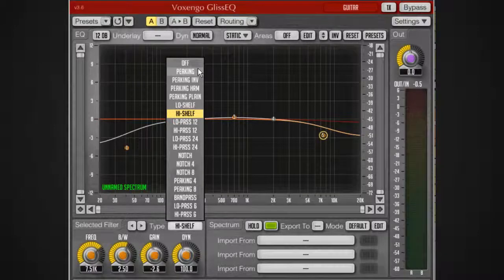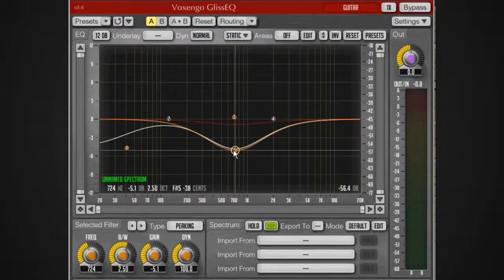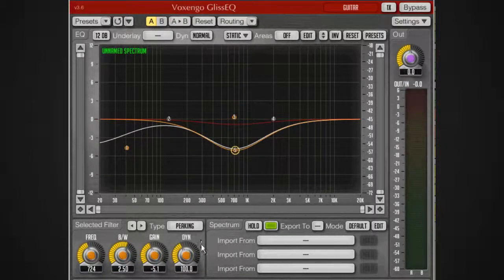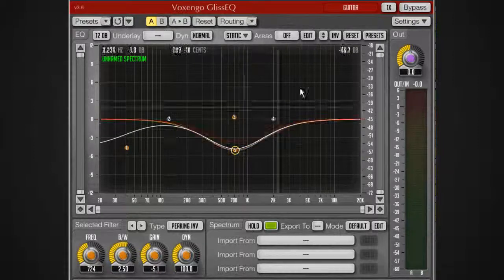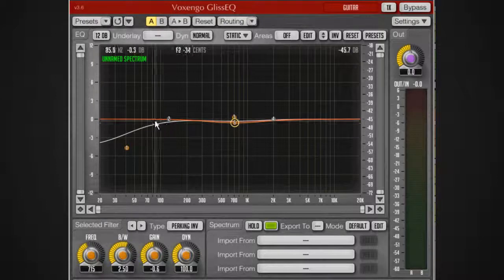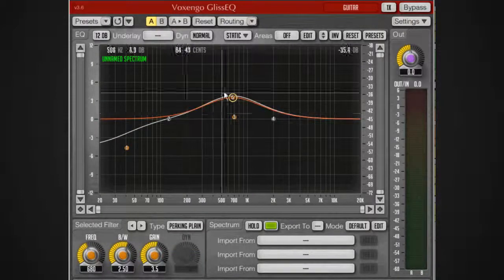We've got this peaking one, which was the one that we've just saw. It's a bell one, and it's per default using these dynamics. And then we've got the inverted, and that's just inverting the dynamics. So that's behaving exactly the opposite way. Then we've got the peaking plain, and this behaves like a regular parametric EQ would do. And you can see that because even the dynamics has been grayed out in this peaking one.